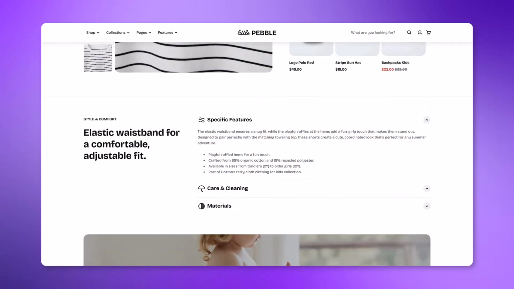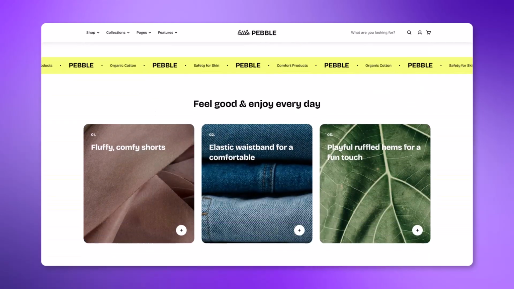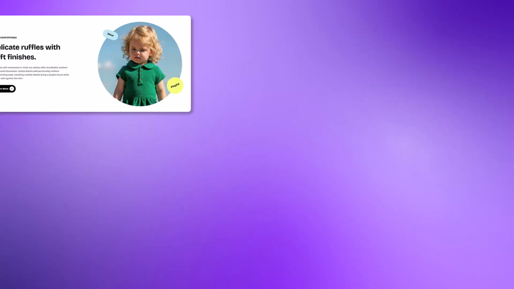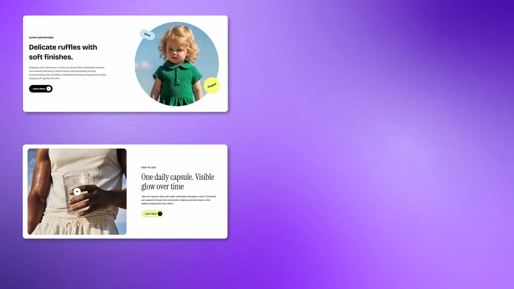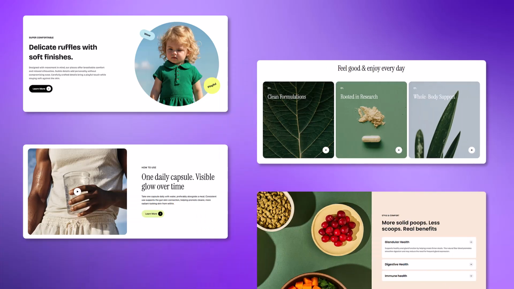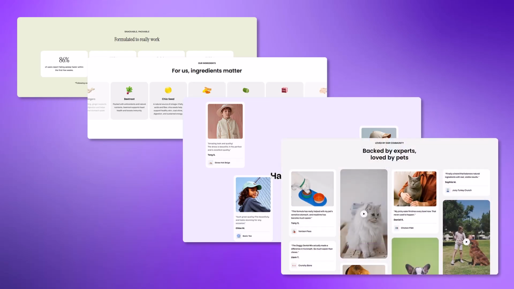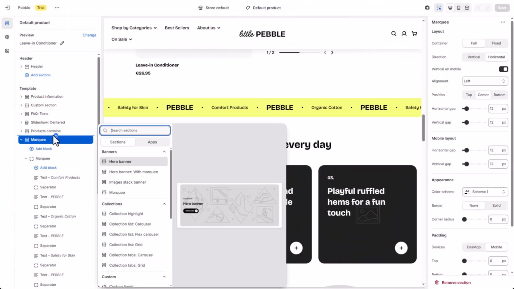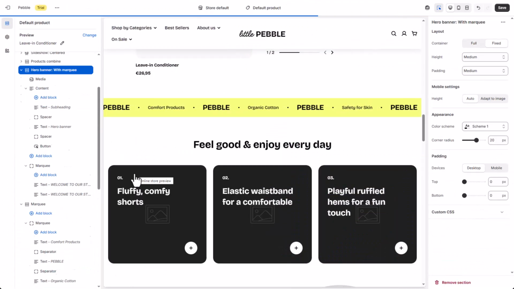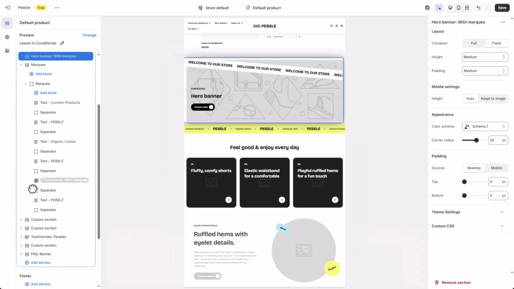Beyond the product information area, you can also customize other sections on the page. For example, Pebble presets often include sections like image with text, product storytelling sections, feature highlights, testimonials. These sections help you showcase your product in more detail and strengthen your brand story. You can easily add, remove, or reorder these sections from the left panel in the theme editor.